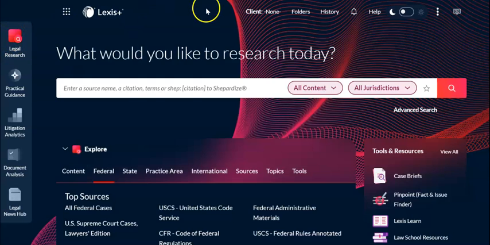Welcome to a brief tour of Lexis Plus AI. In this tour, we're going to cover the new features of Lexis, but also be aware that new features may be added at any time. So there might be new boxes that appear when you run this video or when you try it out in the future.